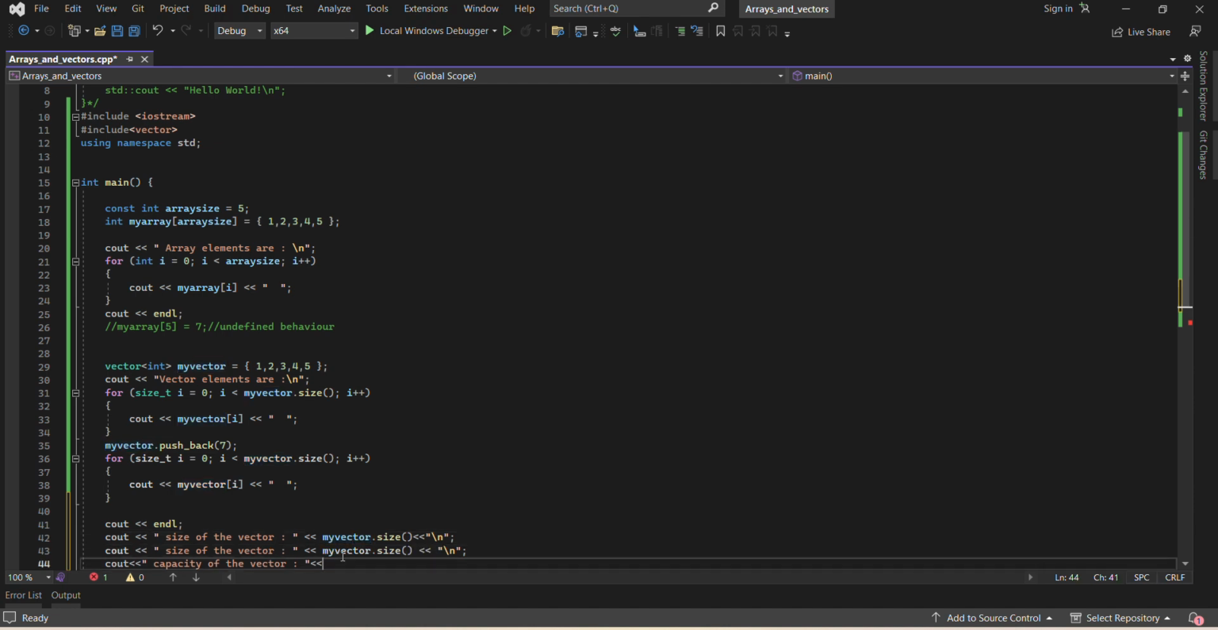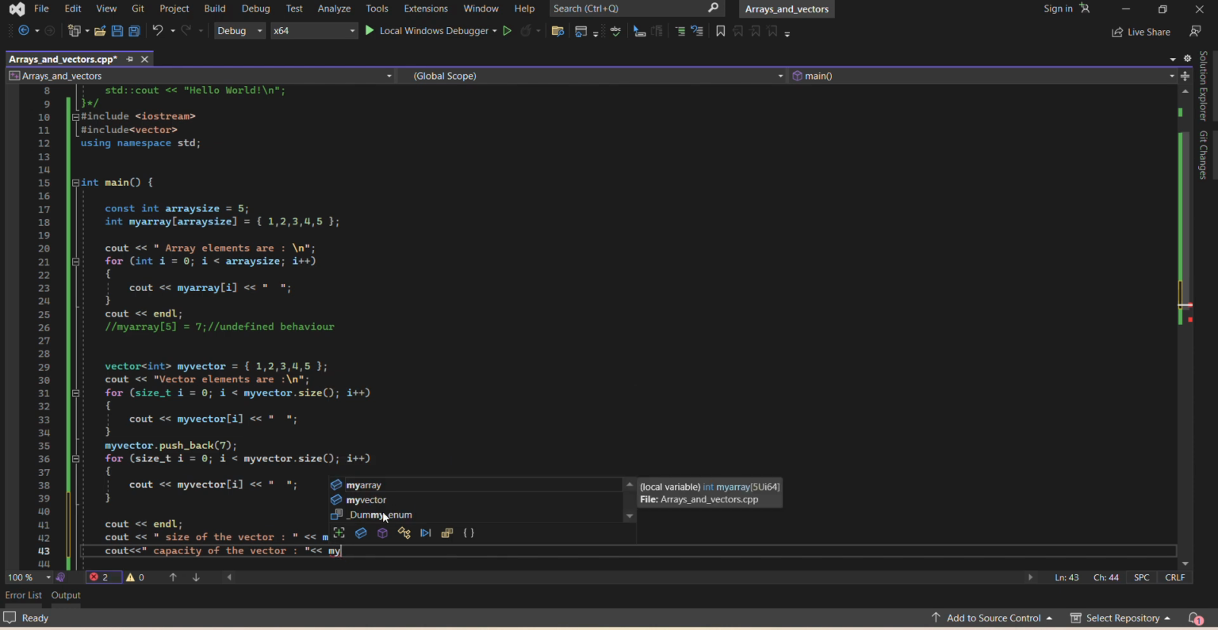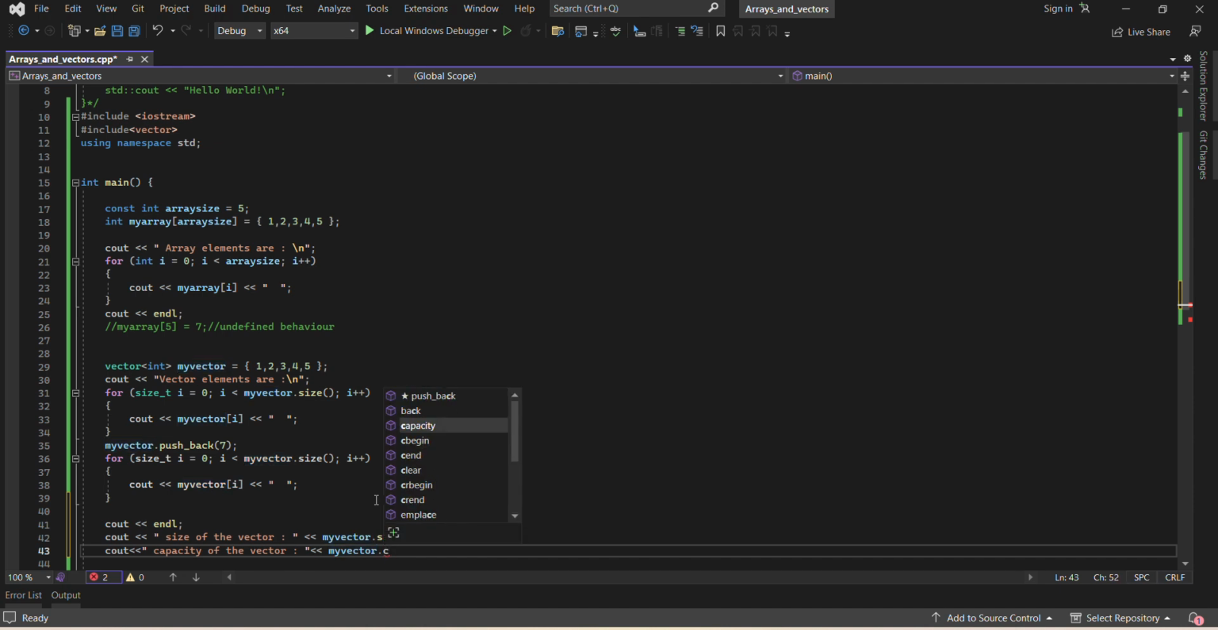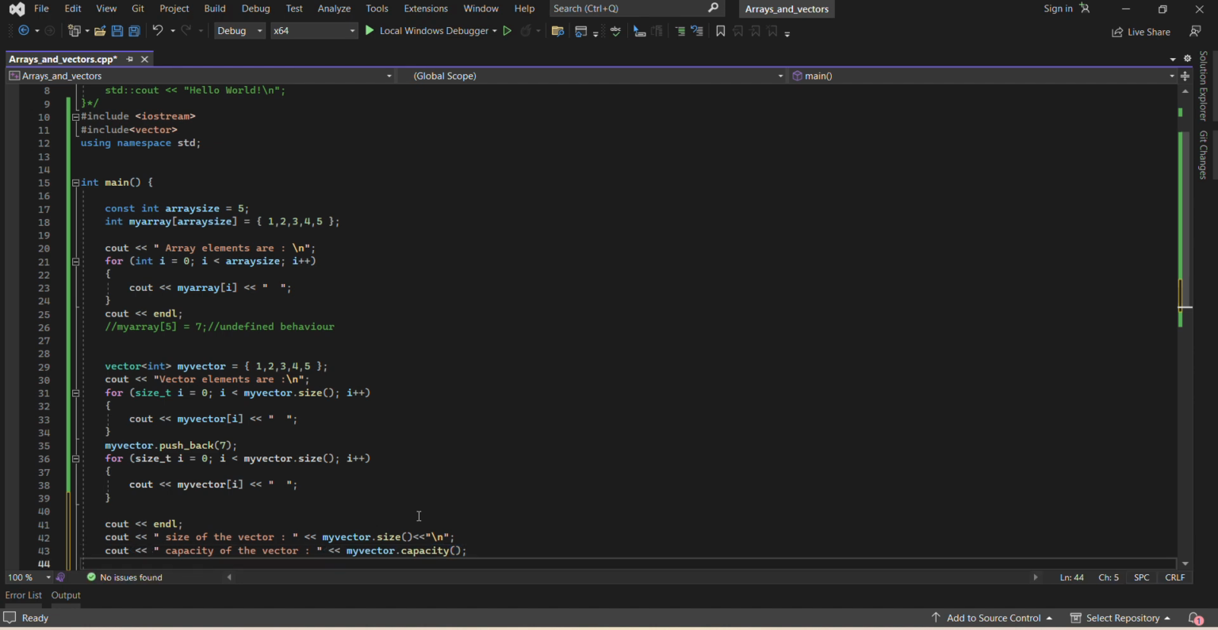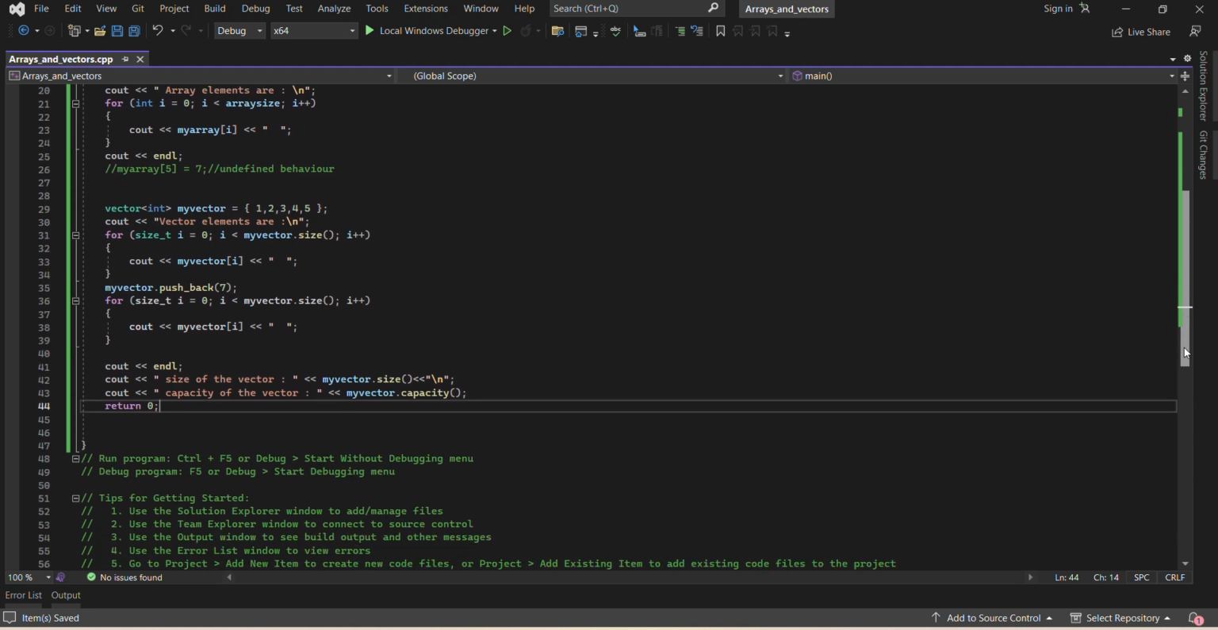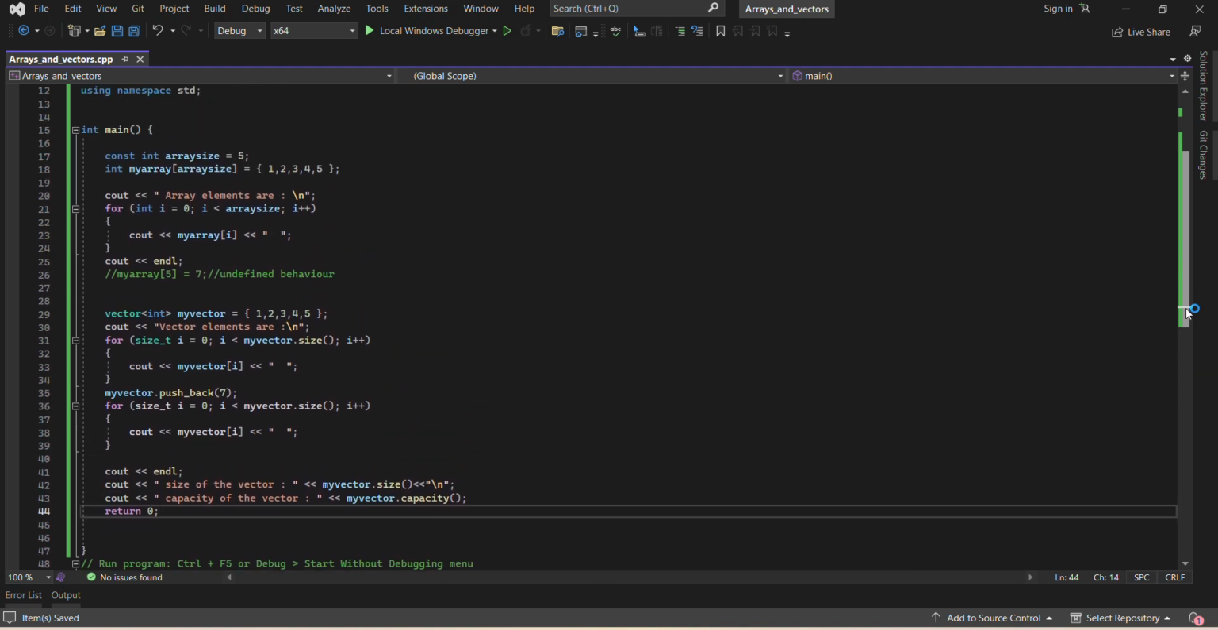I'll just write my vector and then capacity. I will access this built-in function. So that's it. Return 0. Here ends our main function. So this is the simple example demonstrating the difference between array and the vector.